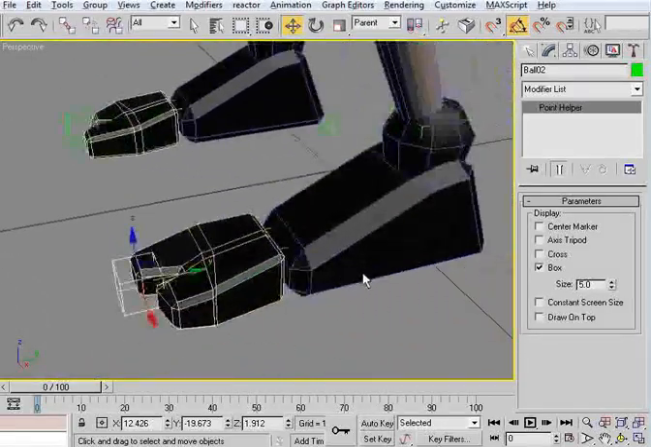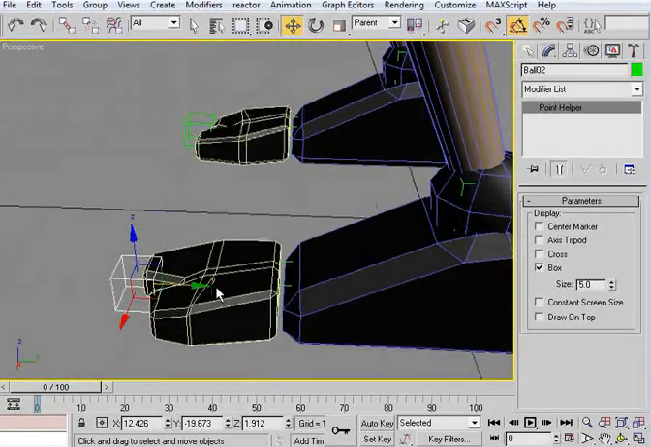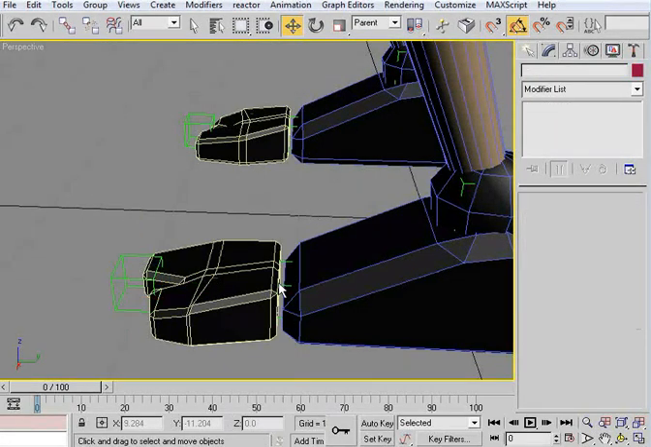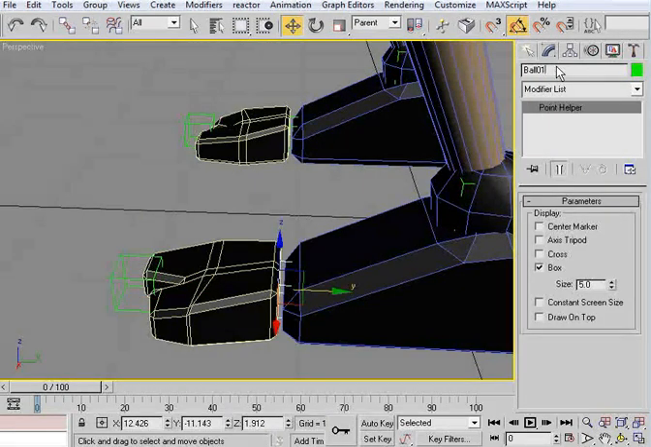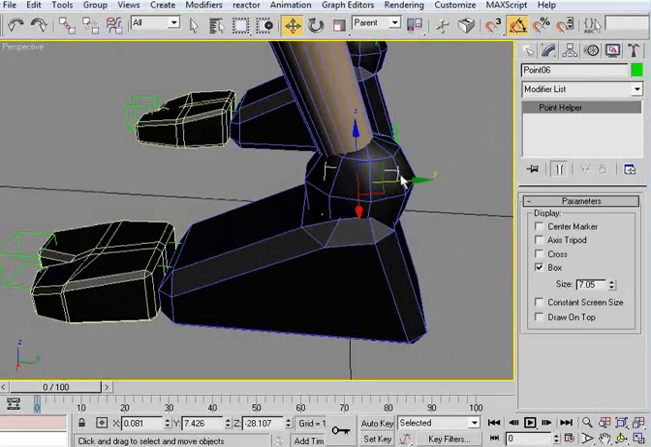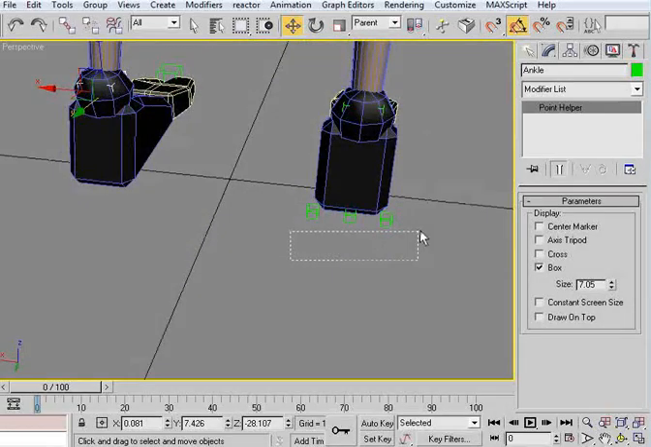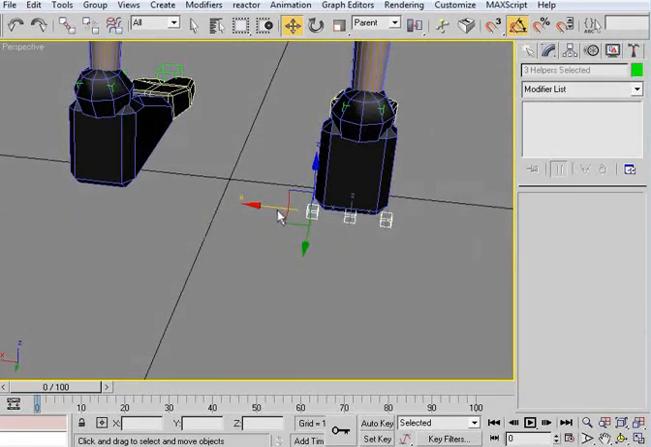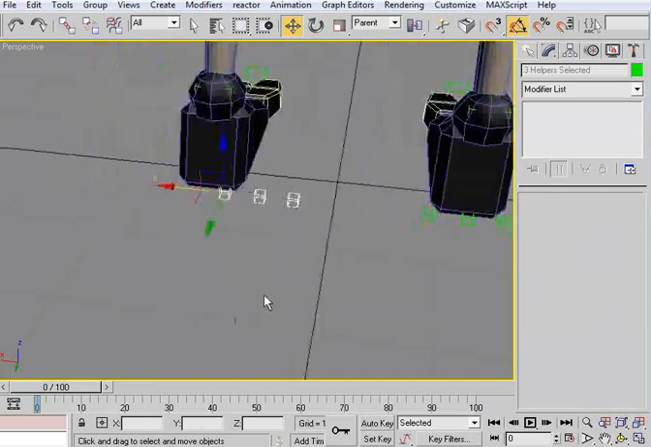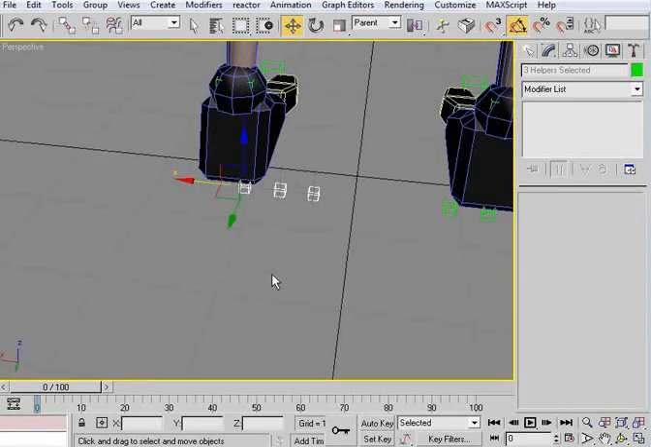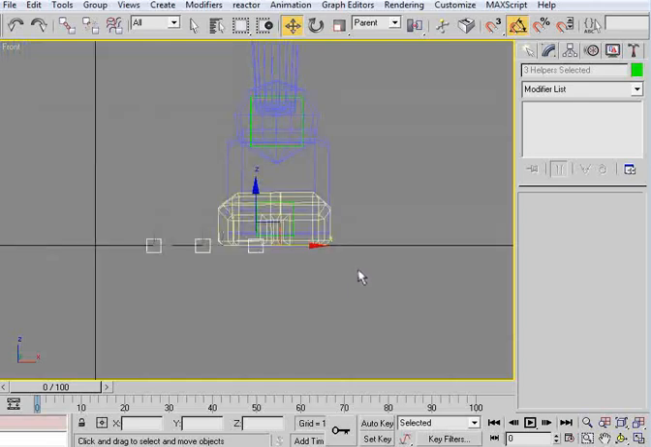Okay, so we've got those two, and so this one's toe, call that one toe as well, make that one ball. This is ankle. And now I'm going to select these guys and copy these over. And let's go to the front view, wireframe.